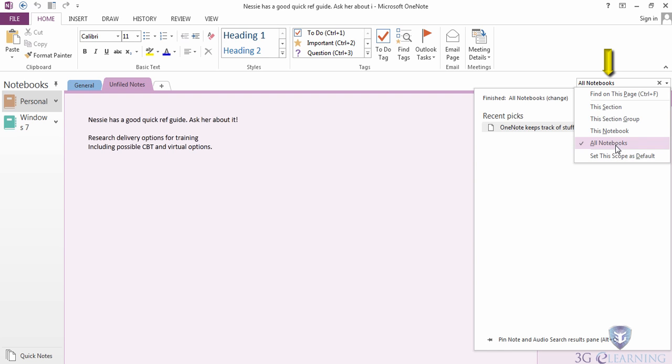Now, why would you want to do this? Well, because sometimes having a search that's too broad is just as bad as having one that's too narrow. You really need to set this to be appropriate for exactly what you're looking for, and that, of course, is going to depend on how you've organized your information. It may be that you know what's on a page, or you know that it may be on a section, or it may be that you don't know where it is. It's just in a notebook somewhere. So all of those are available right from this drop-down.